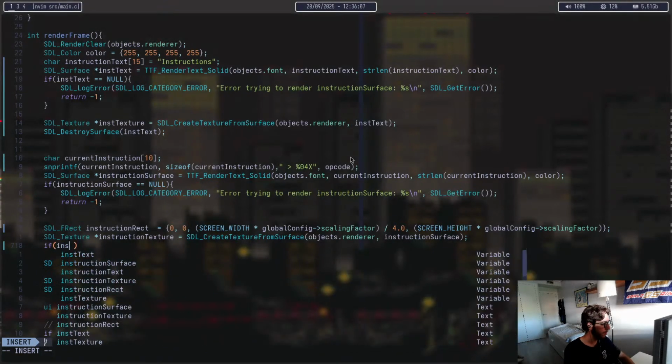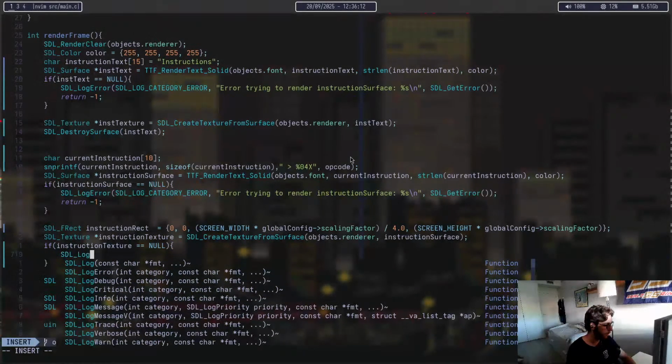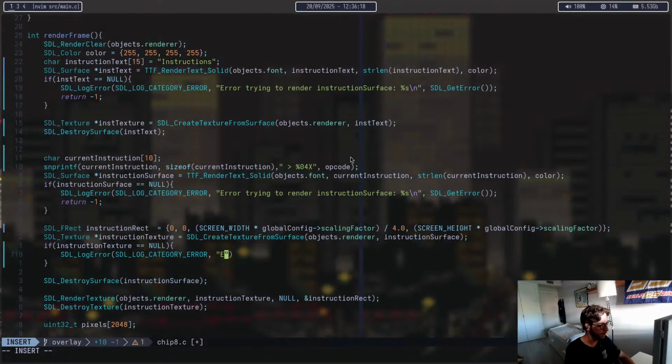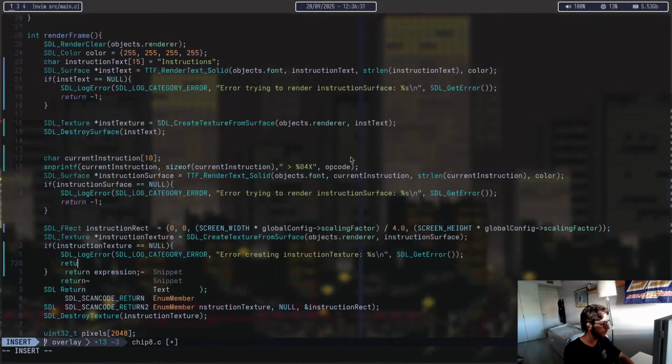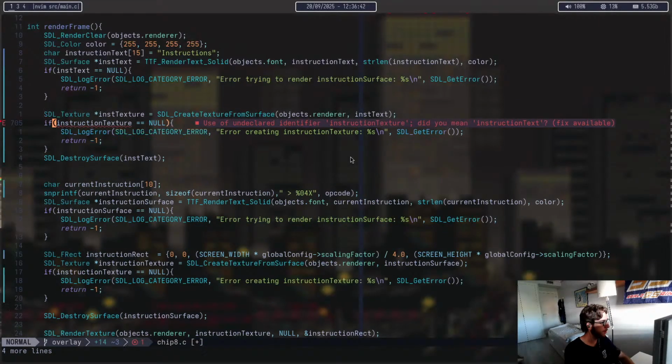So if instruction texture equals null, then I should do SDL log error, SDL category error, saying error creating instruction texture with. Whoops. Okay. This is inst texture.